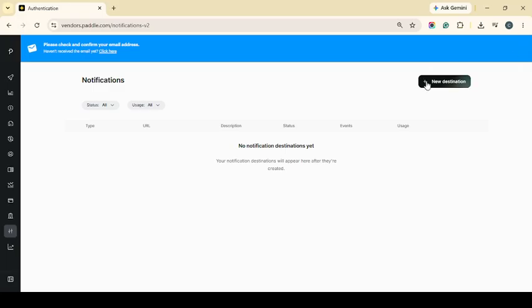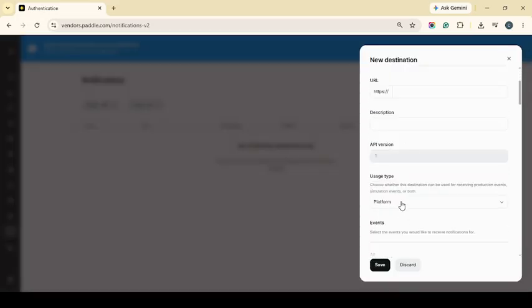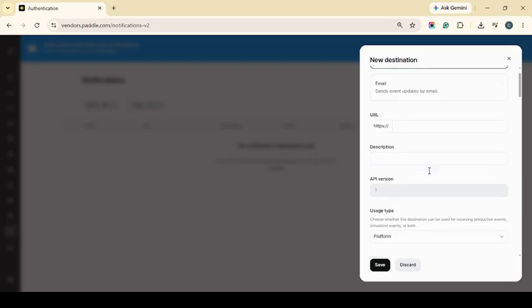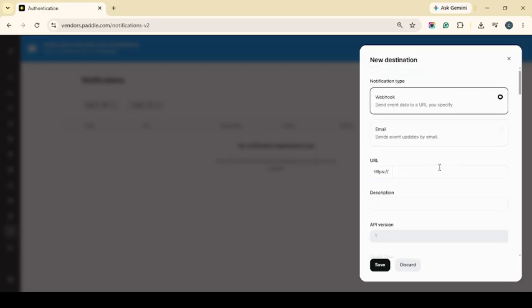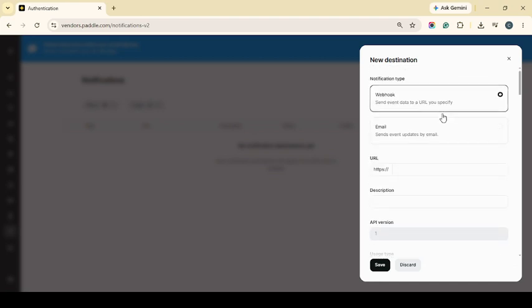Now move over to Zapier and create a new Zap. Set Paddle as the trigger app and choose the event for a new successful purchase. Then connect your Paddle account using the vendor and authentication details you copied earlier. Once connected, run a test trigger so Zapier can confirm it's receiving purchase data correctly.